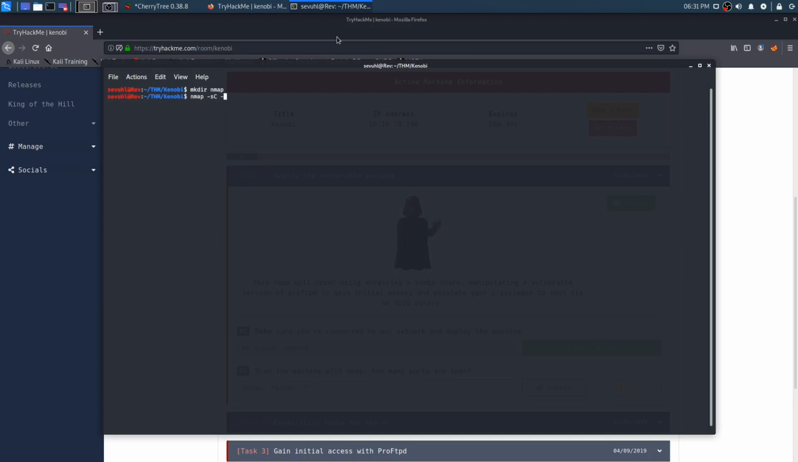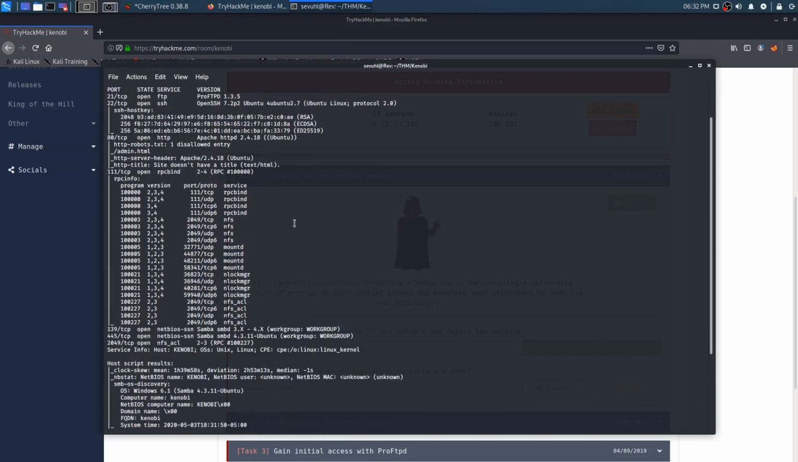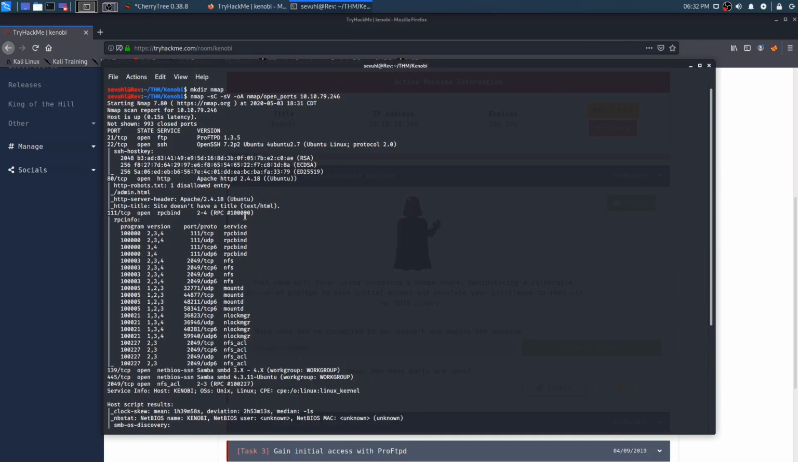We're going to go ahead and do that scan now. So -sC for default scripts, -sV to enumerate all versions of the port, and we'll do -oA for output all formats. We want to save it to the nmap directory, and we're just going to call it open ports. And that IP address is 10.10.79.246. We'll go ahead and let that run for a second, and we will get those port numbers. Okay, looks like it's finished, and we have a few ports here.